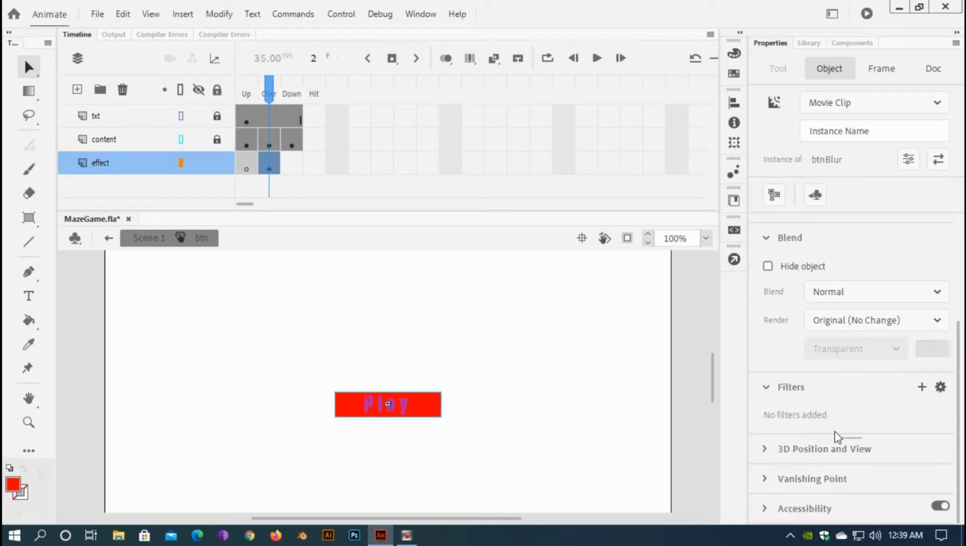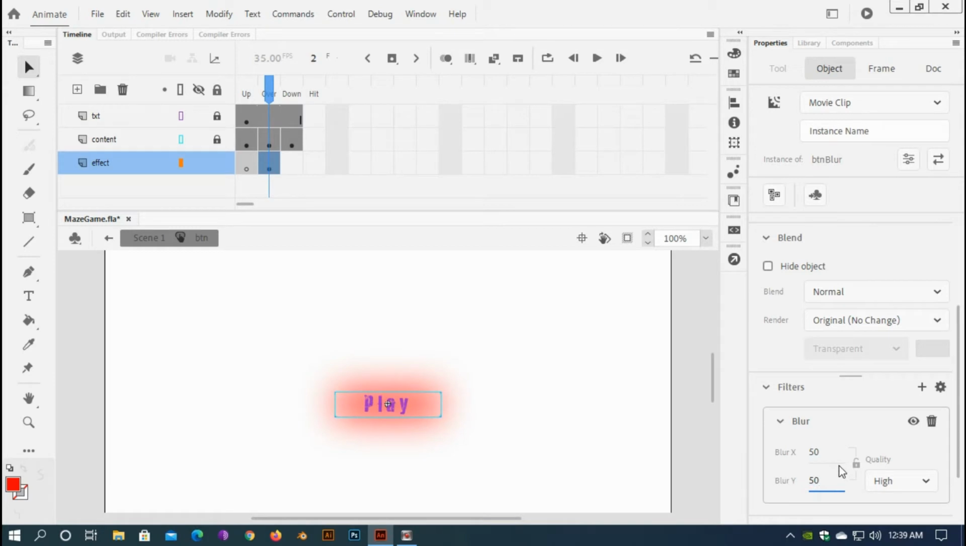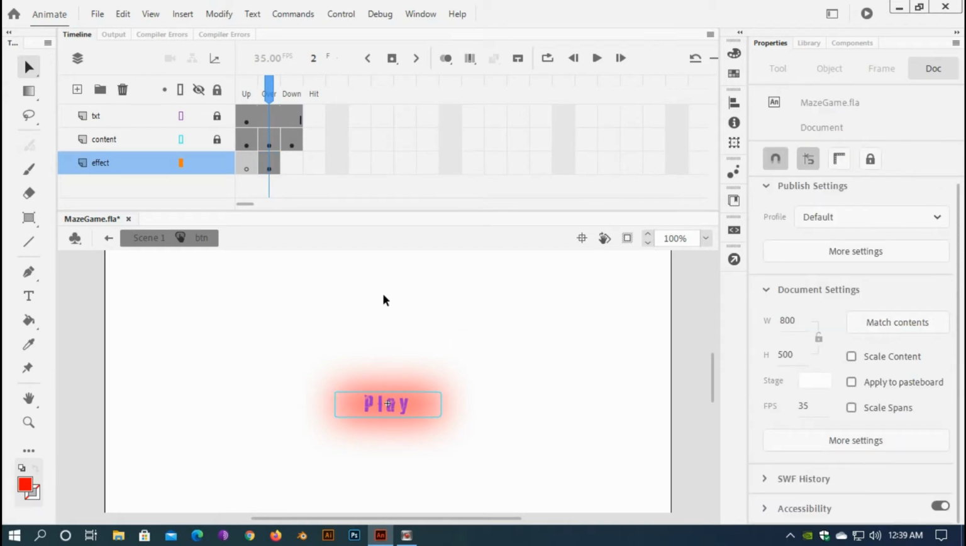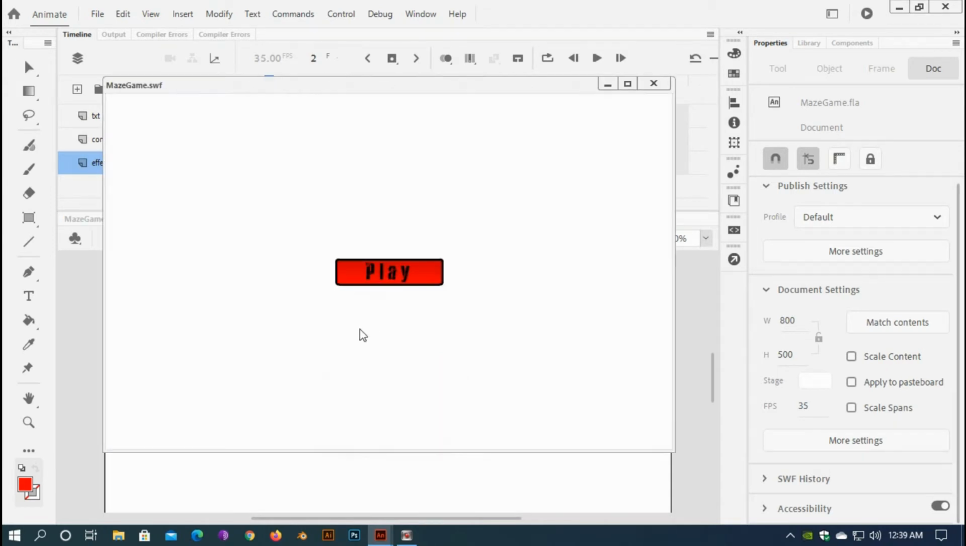I'll click add filter, and here I will click blur, and I'll select high here, and then I will increase the blur X to 50 and Y to 50. This is too much, I think. Okay, let's test it. Okay, I test it. Yes, you see the blur effect.